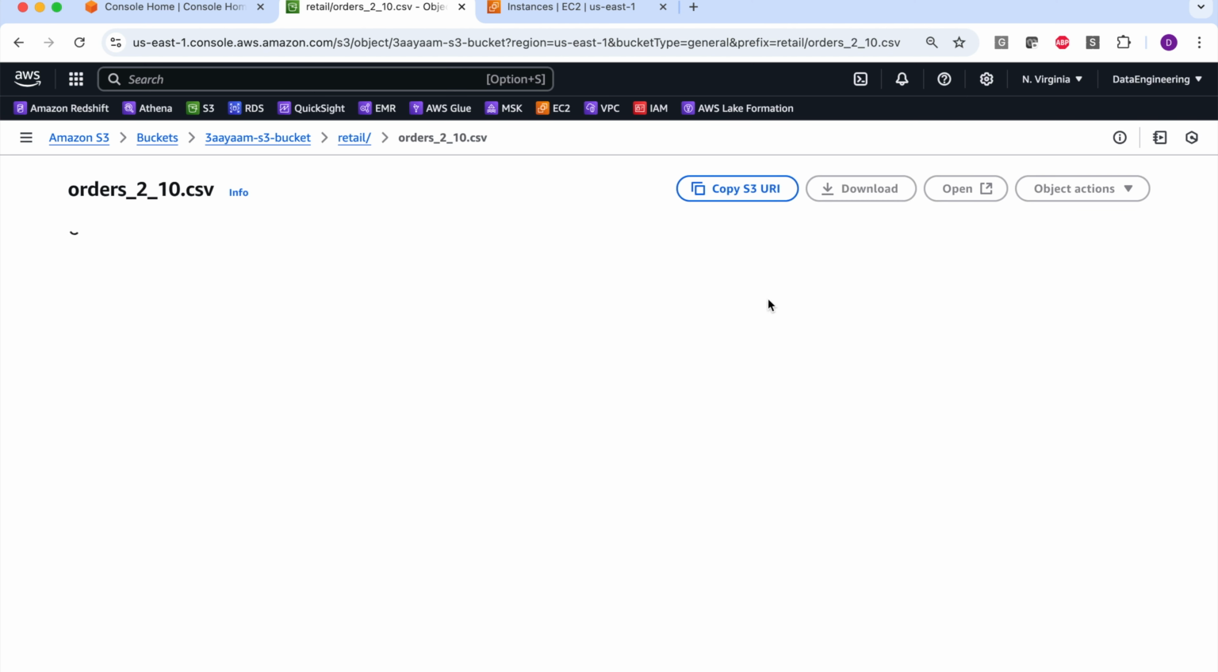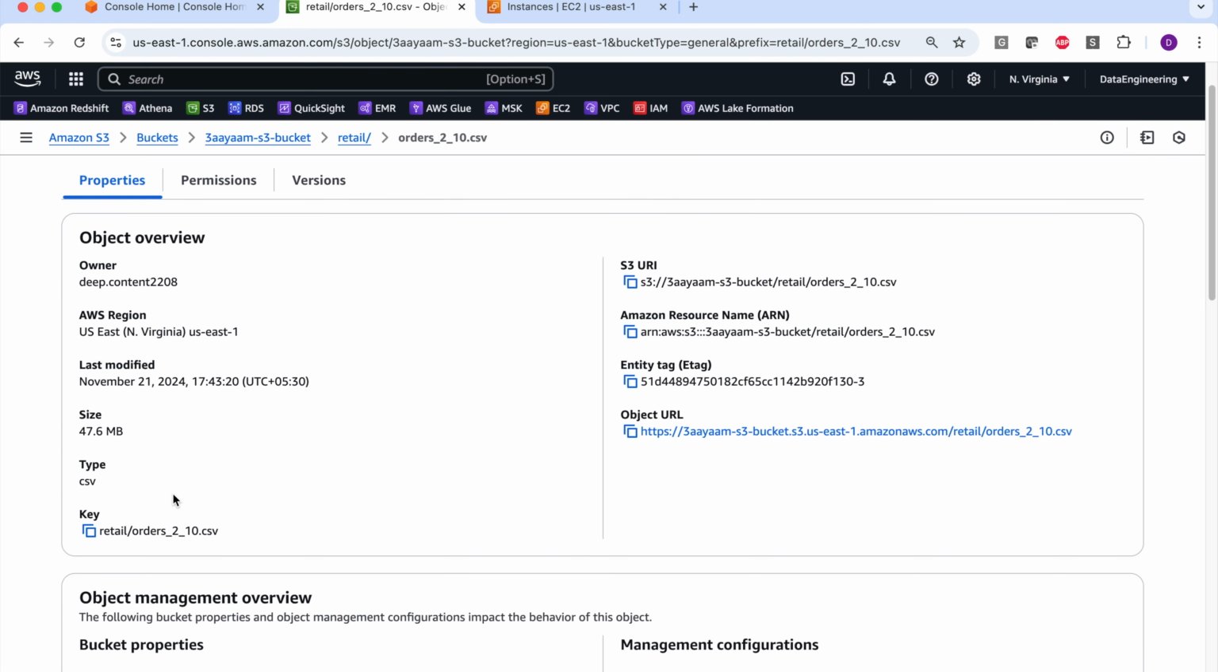Let me show you the URI for this. Everything remains the same, and if you see here, the key is retail/orders_2_10.csv. So the folder is also part of the key inside the bucket. Now the URI is s3:// followed by the bucket name, slash retail, slash orders_2_10.csv. So this is how the name of the object is, and this name, the URI and the URL in their entirety, is the object key.